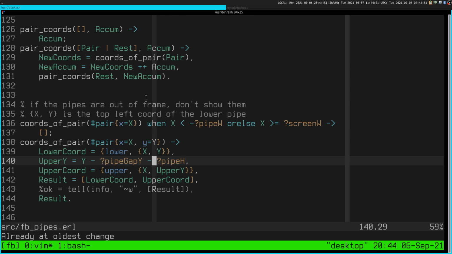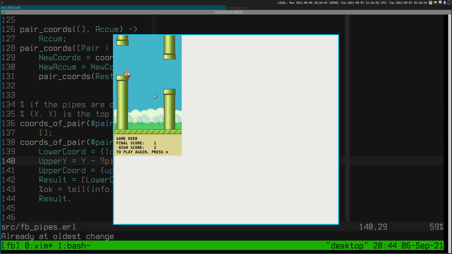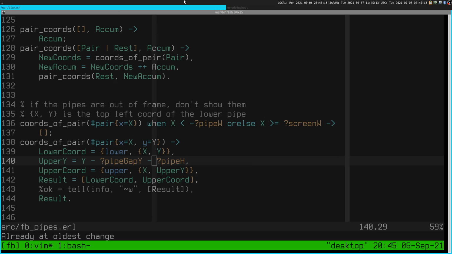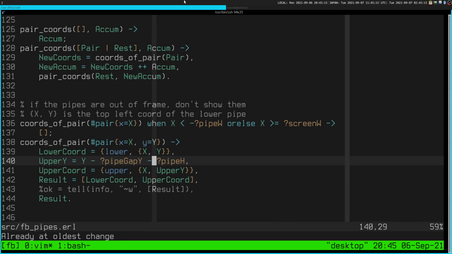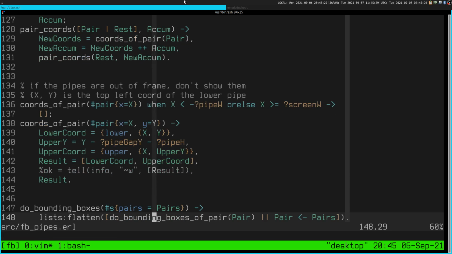Actually, anyway. Y minus pipe gap, Y minus pipe H. So Y is the top left coordinate, pipe gap moves it up here, and then remember that we're getting the top left coordinate of the upper pipe, so we also have to subtract the height of the pipe. The height of the pipe sprite is constant. The upper coordinate is upper X, upper Y. Result is lower coord and upper coord. Return the result. Okay, that makes sense.